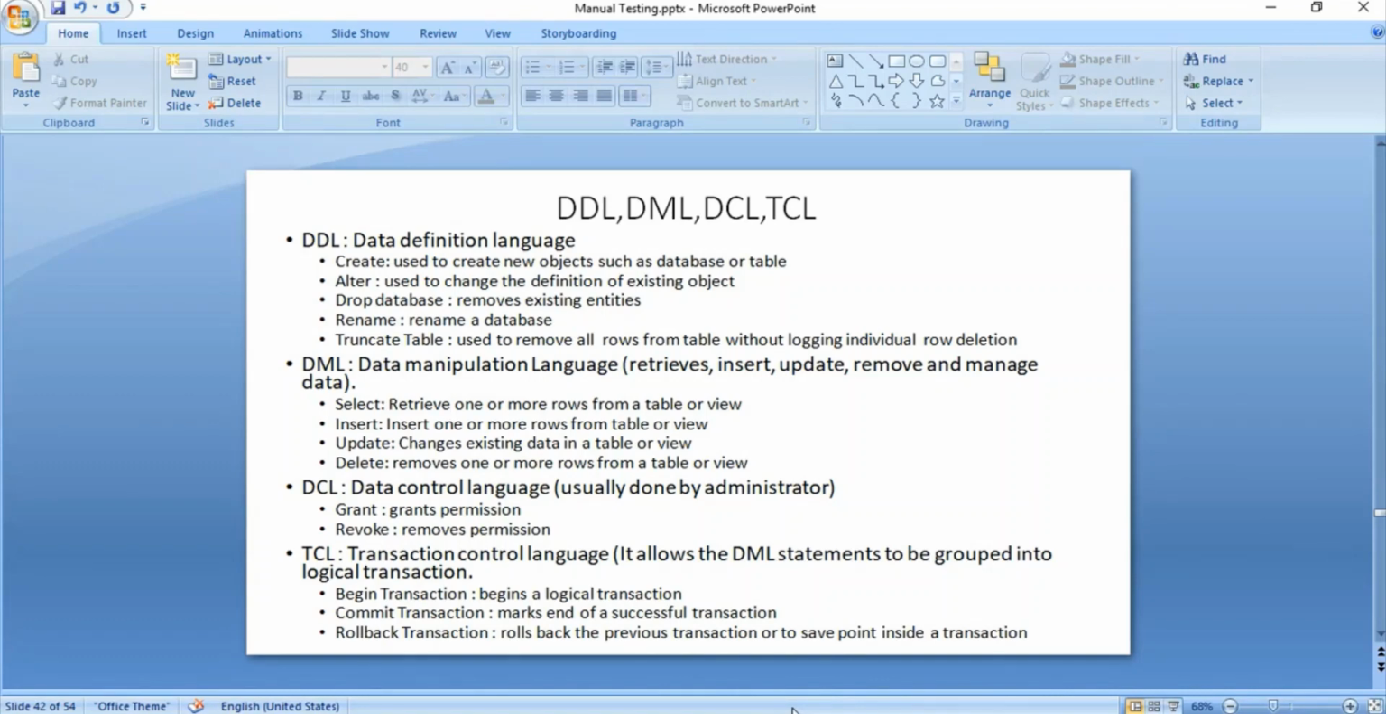Okay, so the select command is basically to retrieve one or more rows from a table. Insert is to insert one or more rows into a table or a view, and update is to change existing data in the table or view. That means insert will insert a new value, update will update the existing data.